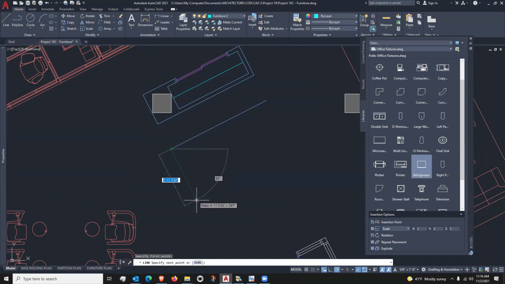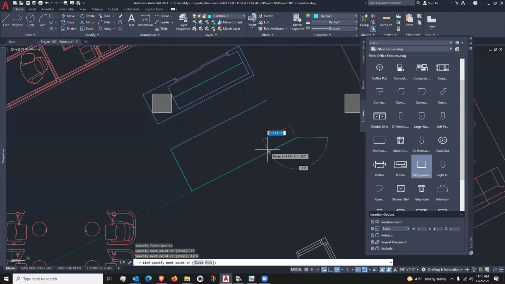And now I can use my O tracking, and I'm going to come down 5 feet. So that's going to be 5 feet. And then I'm going to go up perpendicular to it in this direction, again with my O tracking, 12.5 feet. So 12'6". There we go. And then I'm going to come back 3 feet in this direction, 36 inches.